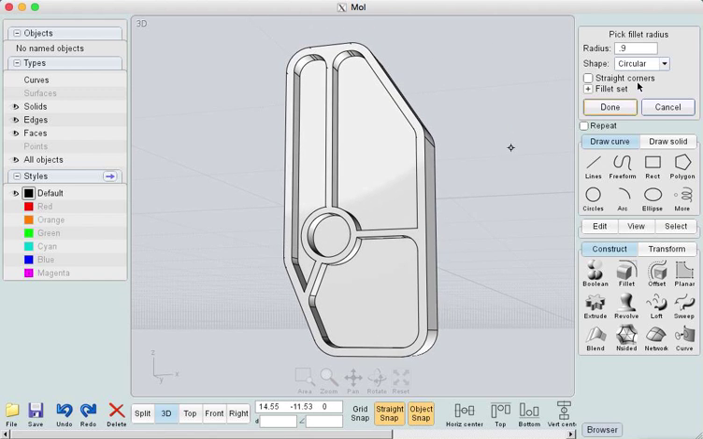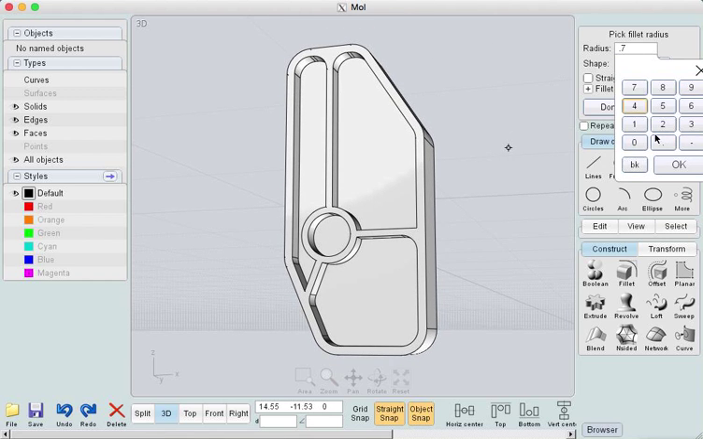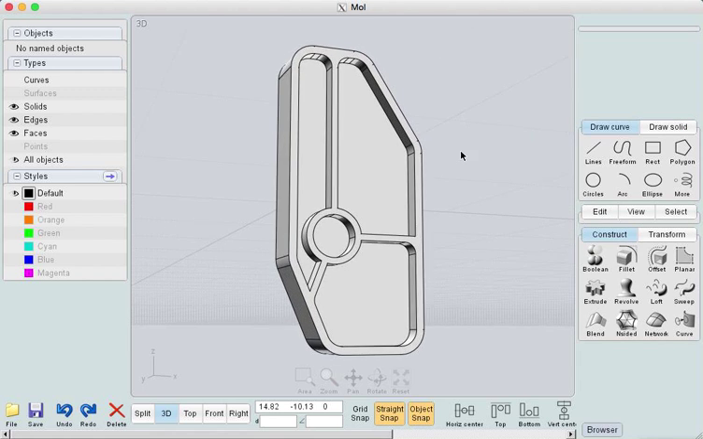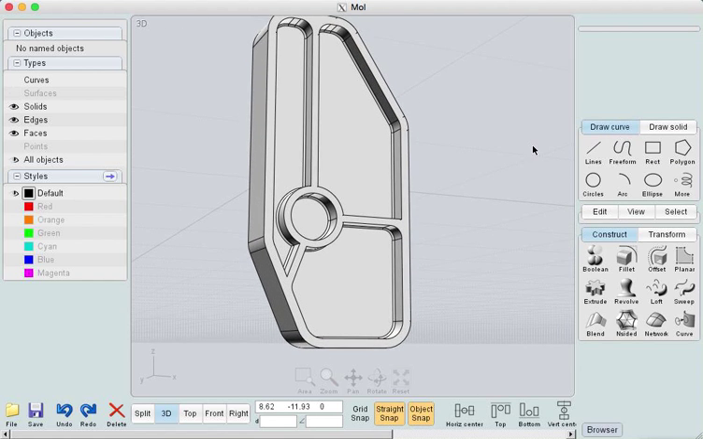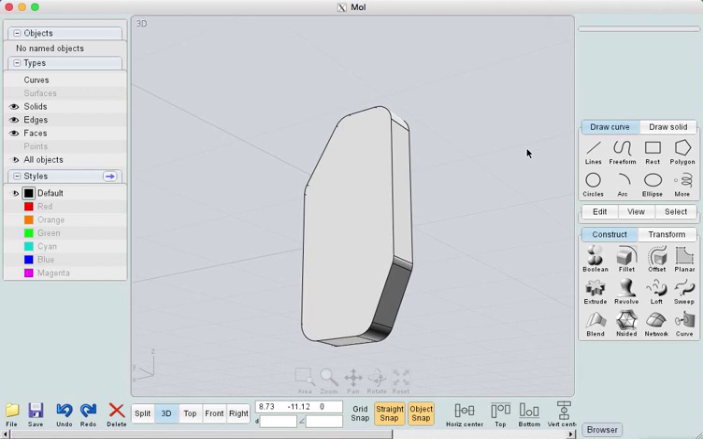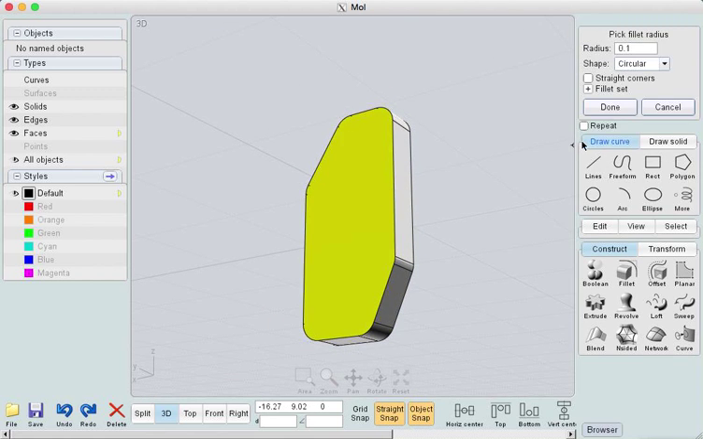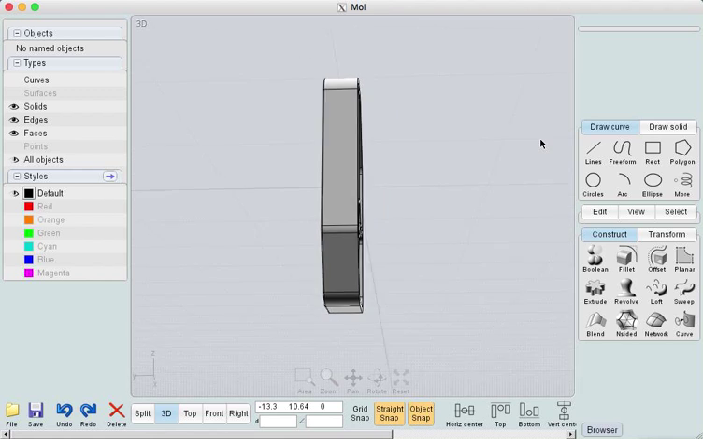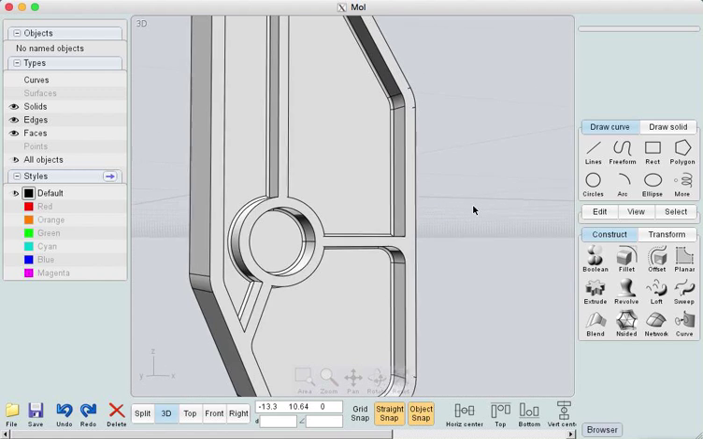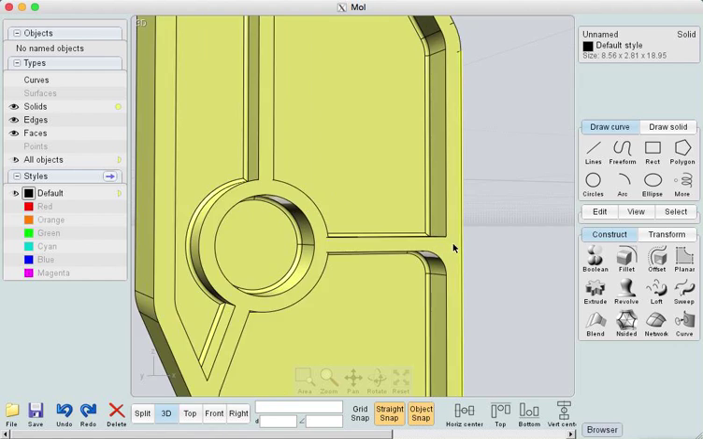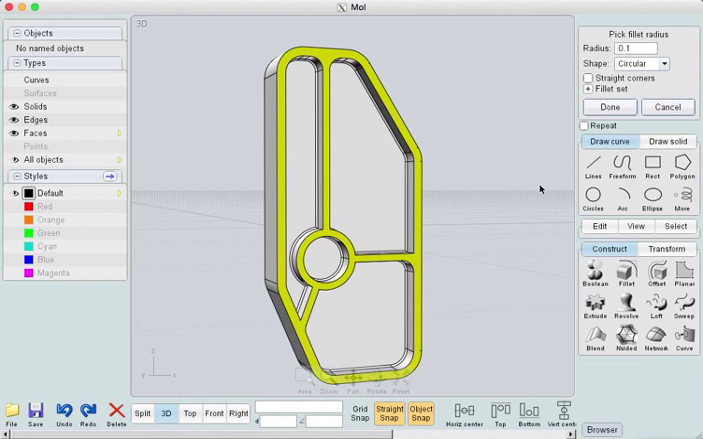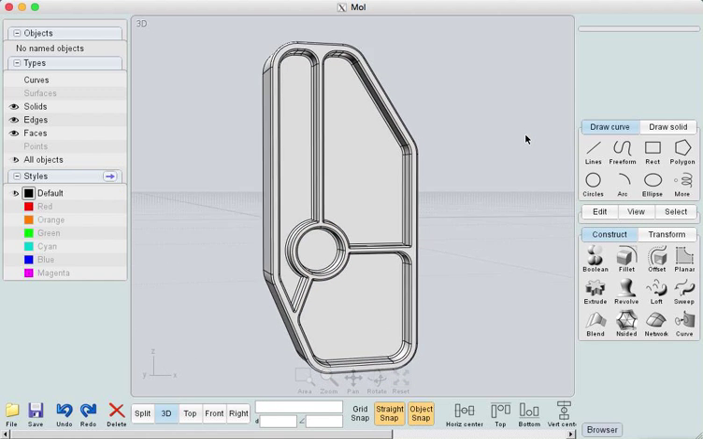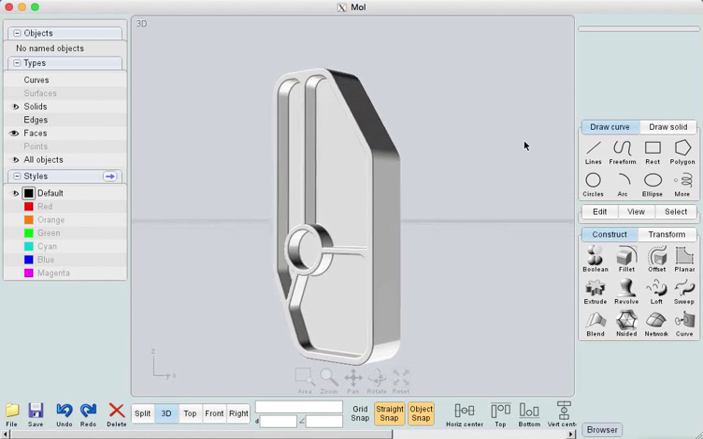In order to view it better inside of MoI, I'm going to fillet the inside of this as well as the back side of it, and the very front of it. So just select that particular face, choose fillet, and there you have it. Once it's done, I'm going to hide the edges, and we can just view what this looks like. So that helps.